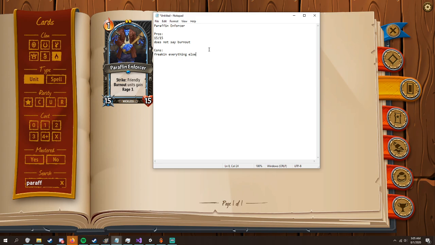However, this unit gets to the late game, and he falls off very much. Just like Animus of Speed, you get to the late game with Paraffin Enforcer, and you hit the wall. He hits the wall, 190 health enemies show up, he does 15 damage to them, and they laugh, and they go, ha ha ha, good one, nice.